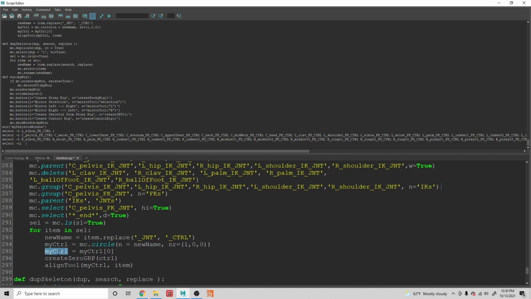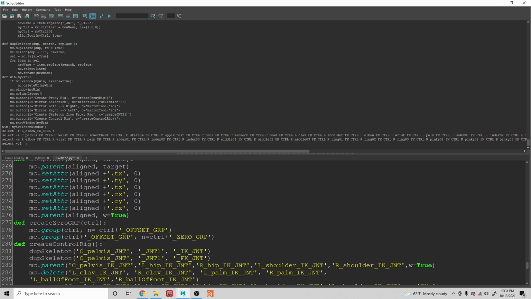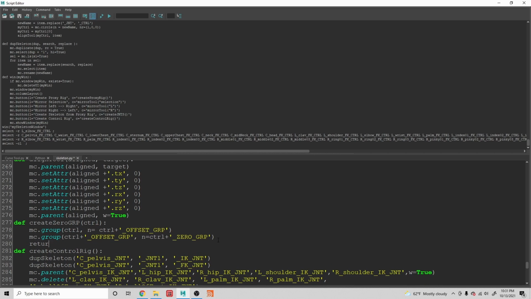And then it's going to be my control. That is going to be the item here. And then let's say that when we do this, we actually return a value. Return. And we're going to return this item here.